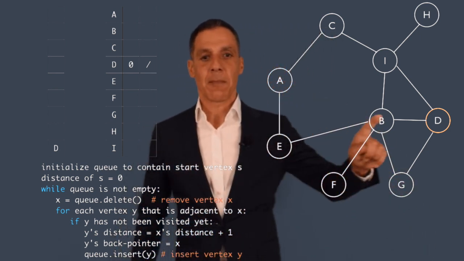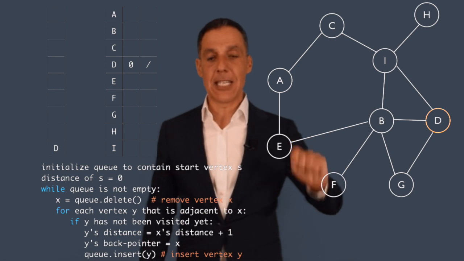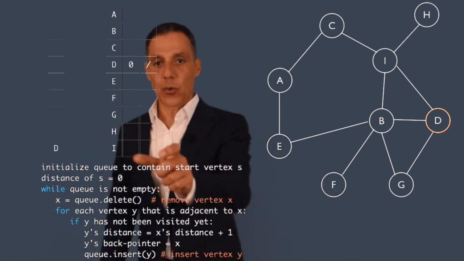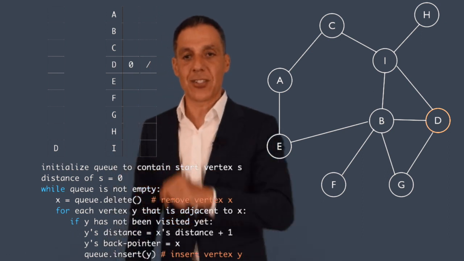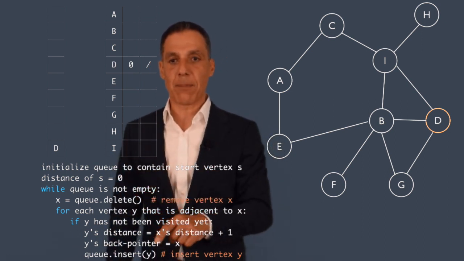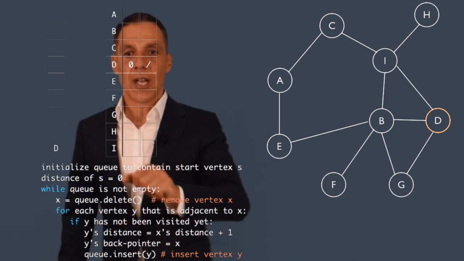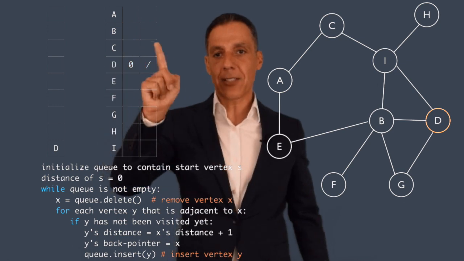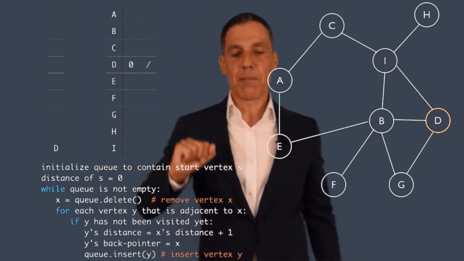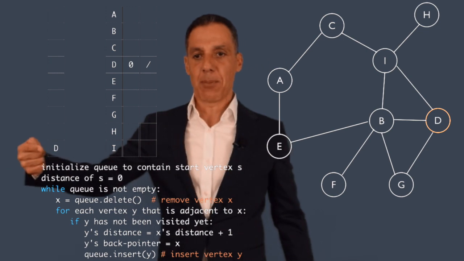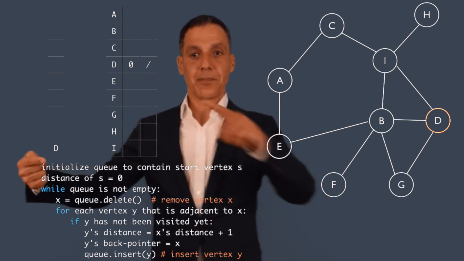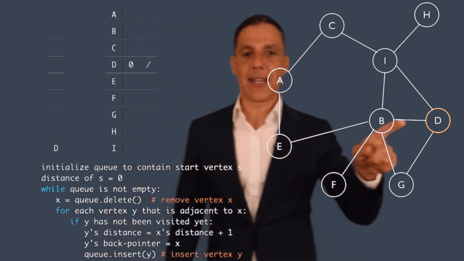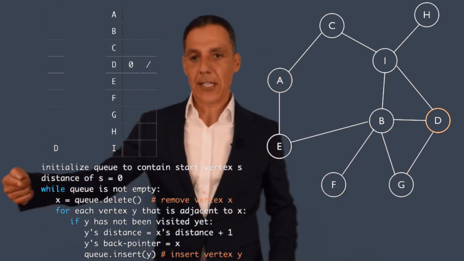So here's my graph. My start vertex is D. This is going to be my queue right here, and this is going to be where I store that information about the distance for all of the vertices and the back pointers. So this is just a simple list where I store 3 pieces of information: the name of the vertex, the distance, and the back pointer. So initially, I put the start vertex on the queue. I set that distance to 0, and of course it doesn't have a back pointer because that is the start vertex. Okay, so now I'm ready to go.